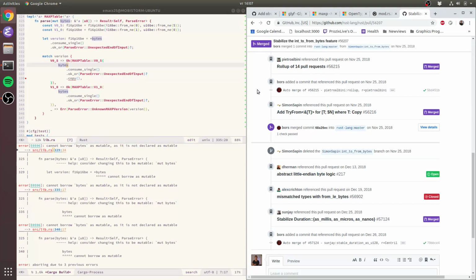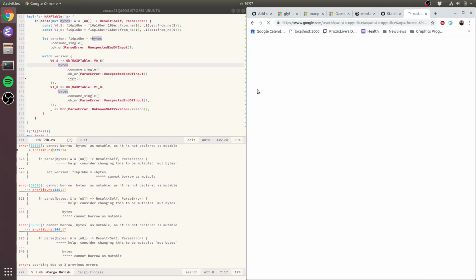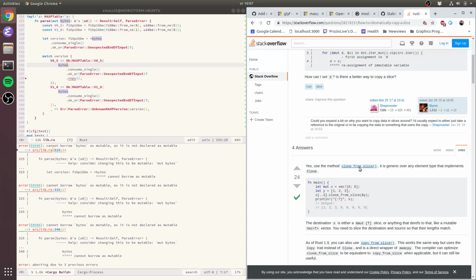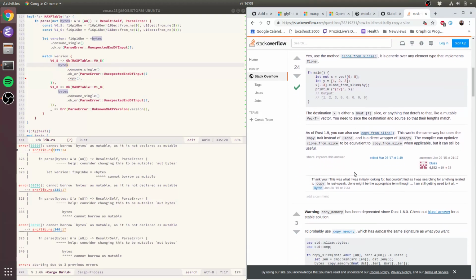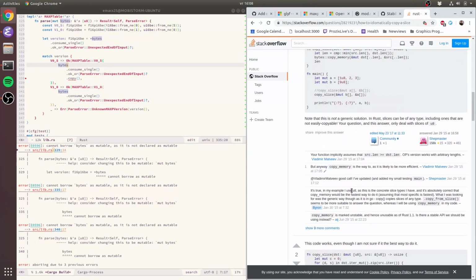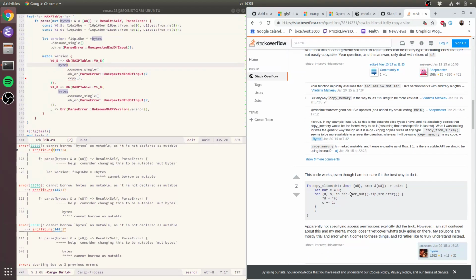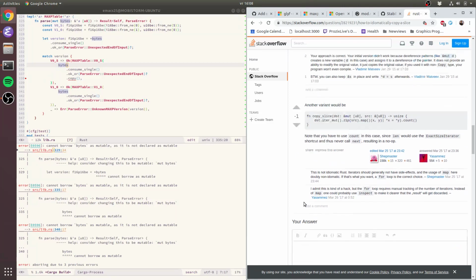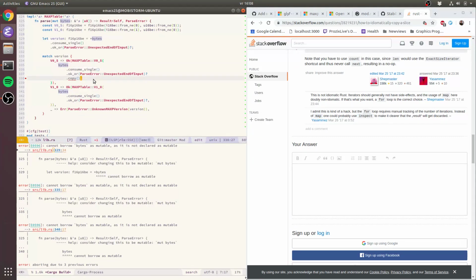How do you copy a slice? Rust copy slice. How to clone from slice? What? No. I want to clone. I don't want to clone the contents. I just want to copy the slice itself. What if we do that? Wait, we return a reference.